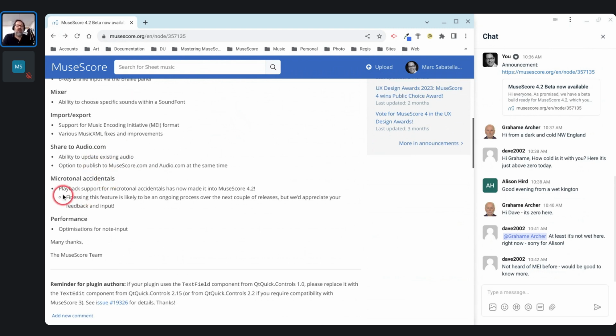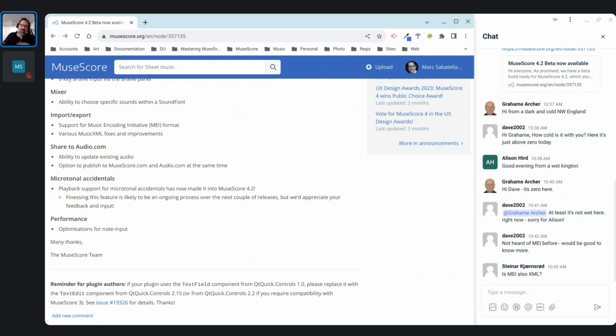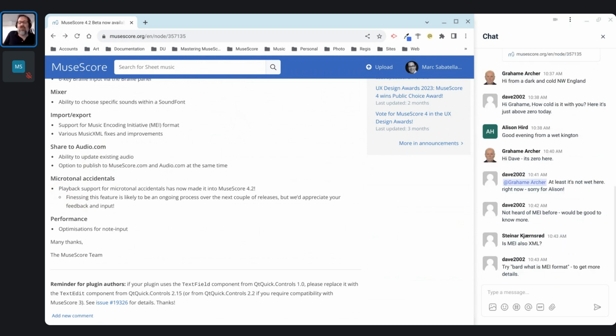And then there's another one that's going to be important for some people, at least, and that's microtonal accidentals, quarter sharps, half sharps, all these different notes in the cracks between the keys on the piano. There's been accidentals for those on the palette for a long time, but they've never affected playback. You'd have to go into properties on the note and tweak the tuning. Now they will actually work.